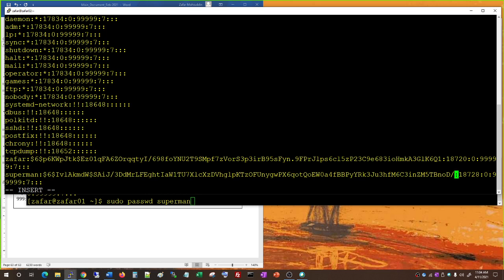Then do escape, so you get out of edit mode. Make sure your password is between the semicolons. If the semicolon is gone, then it's not going to work.